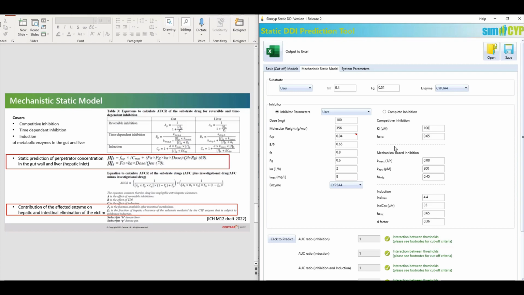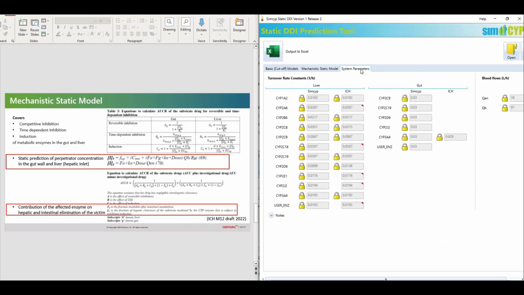The mechanistic static model includes also a static prediction of the perpetrator concentration in the liver and gut wall. And these are calculated from these perpetrator parameters: dose, molecular weight, fraction unbound in plasma, blood to plasma concentration ratio, fraction absorbed, fraction escaping the gut wall metabolism, absorption rate constant, and the maximum concentration in plasma. And in addition to those perpetrator parameters, we need hepatic and intestinal blood flows, which can be found from the system parameters tab on the right-hand side.